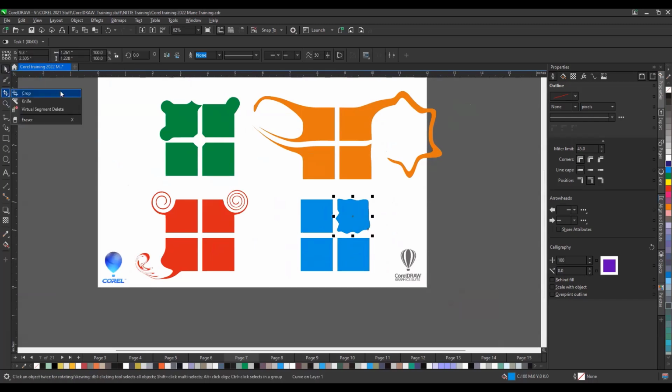Okay, I hope cropping is something very basic, just to crop the object, whether it is a bitmap or a vector. But this is a very important tool over here, which is virtual segment delete. Now it doesn't come in the basics, it comes in the advanced level, but still I'll guide you on the use of virtual segment delete.